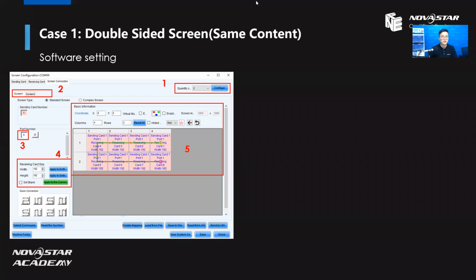First, I will set the numbers on this page, one by one. The first is the quantity of screens, because you are setting double-sided screens. Basically, you have 2 screens, so I set the quantity as 2.